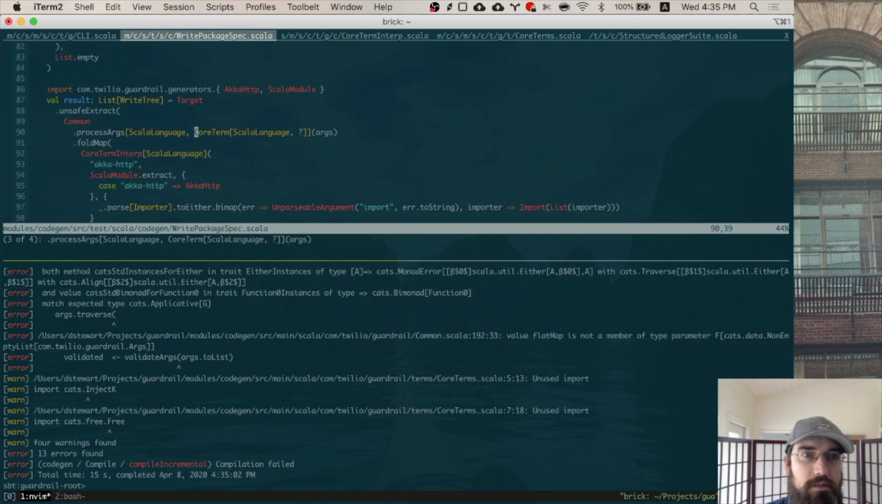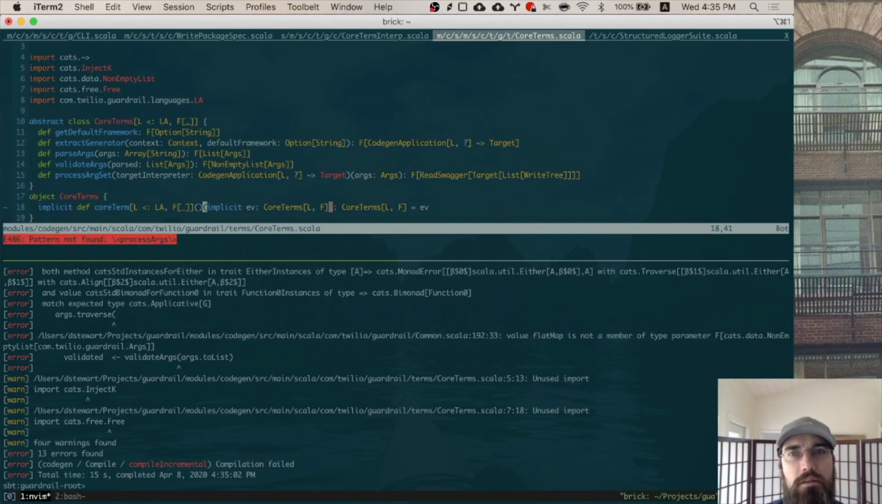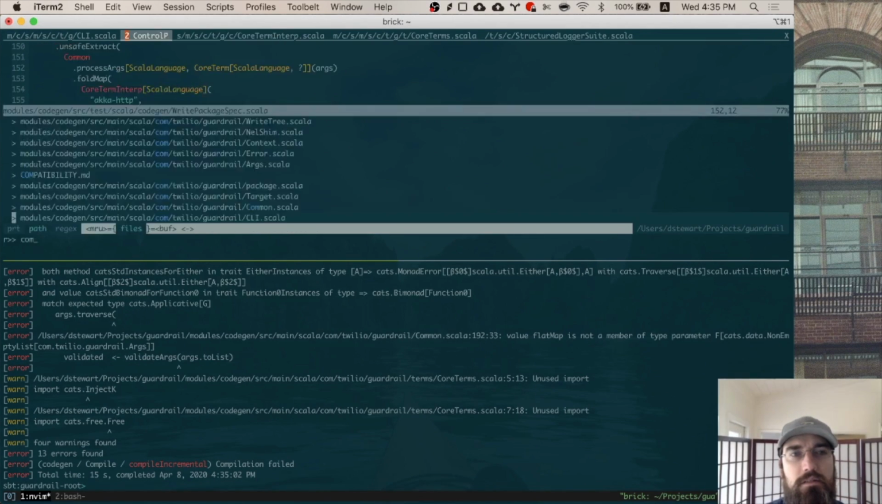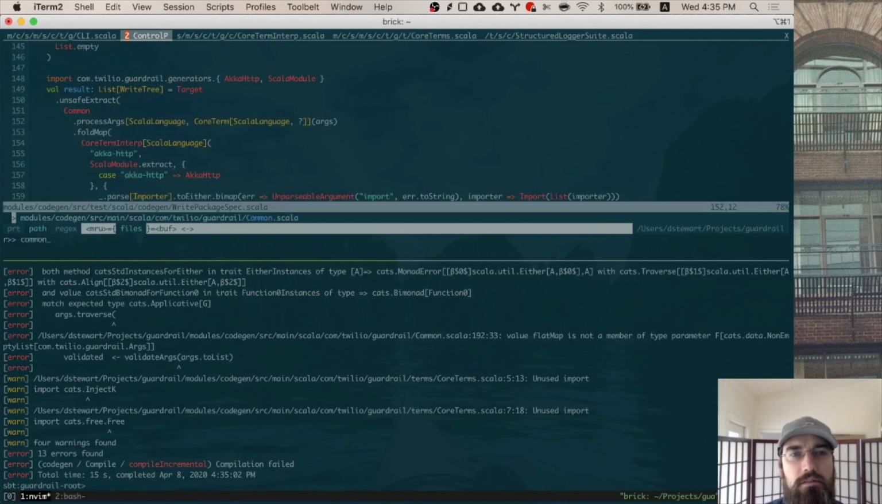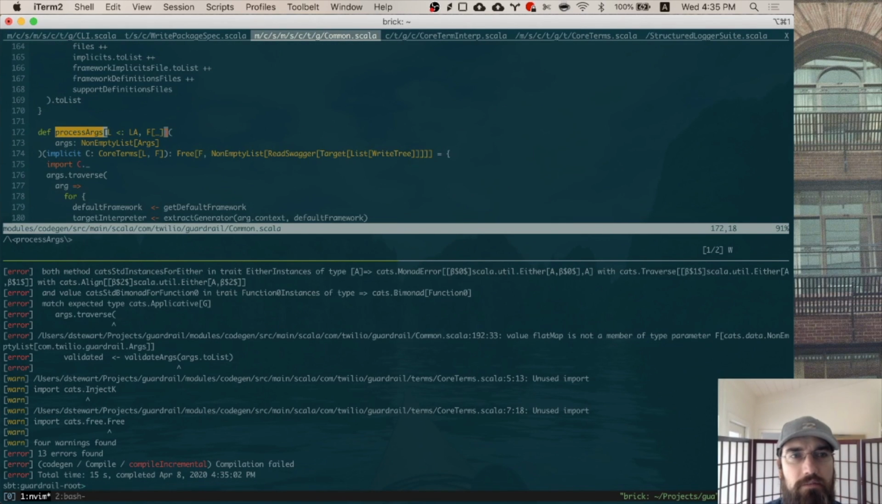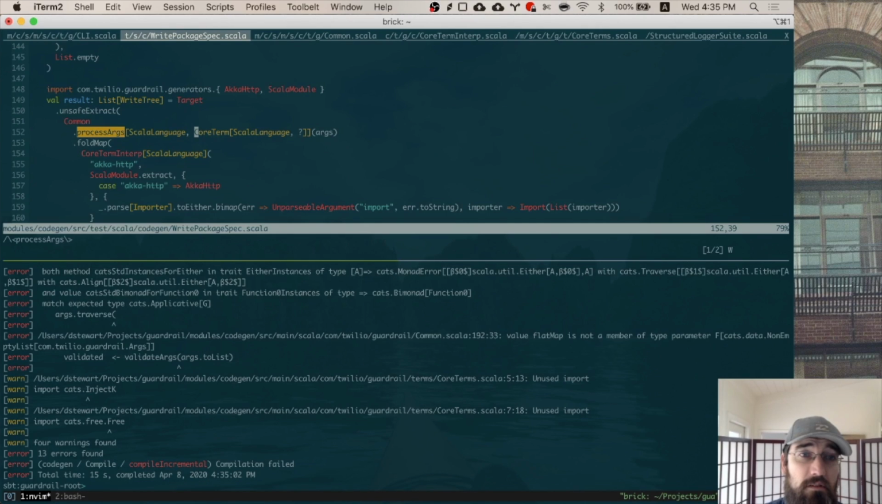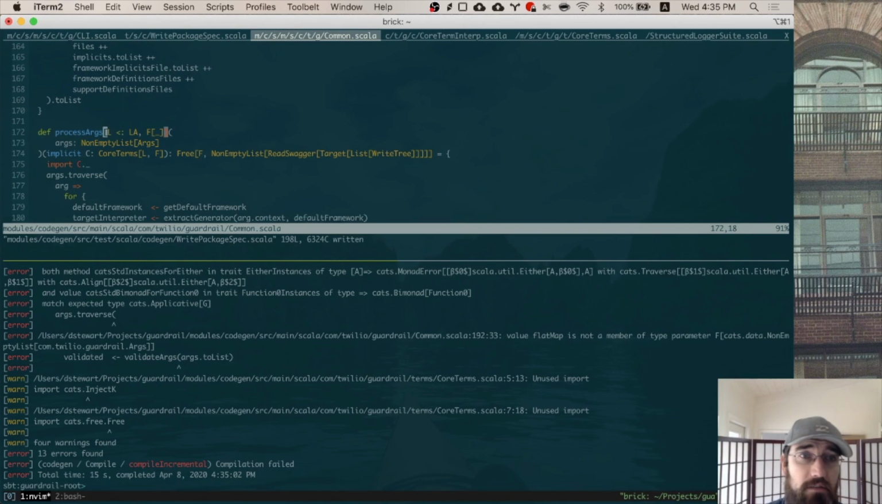Process args. Process args. Common process args. This is process args F. Yeah, I mean, so this is also going to be target. I mean, it can't not be, because it has to just be that.